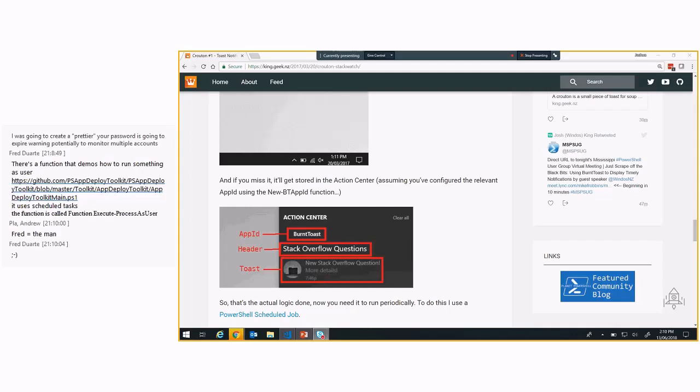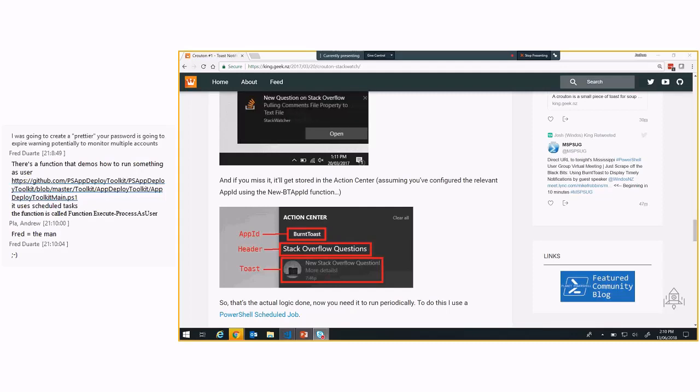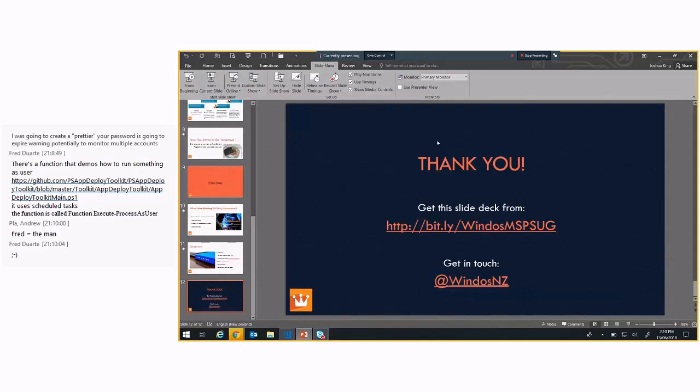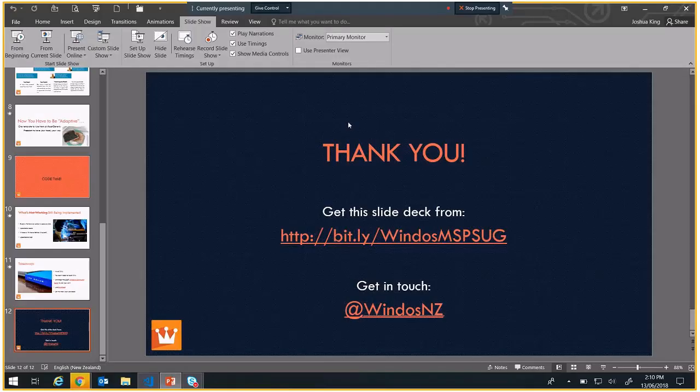Expiry prompt is a good one. Sorry, I'm catching up on chat here. Yeah, thanks for that, Fred. I'm going to have a look at that one. Cool. So if you've got any other questions, feel free to hit me up on Twitter. It's the middle of the afternoon here, so I'll be on Twitter for many hours.